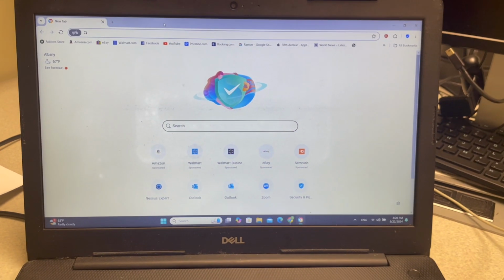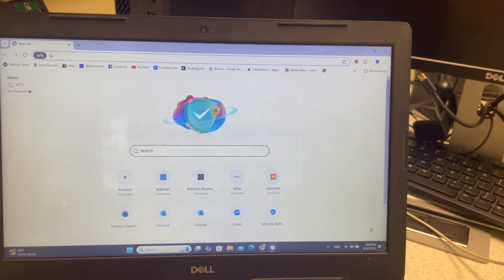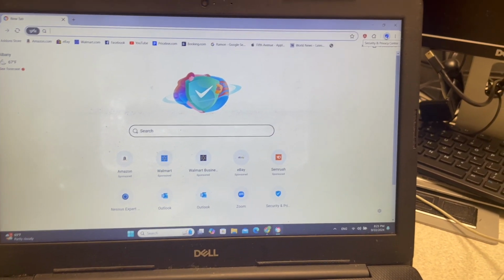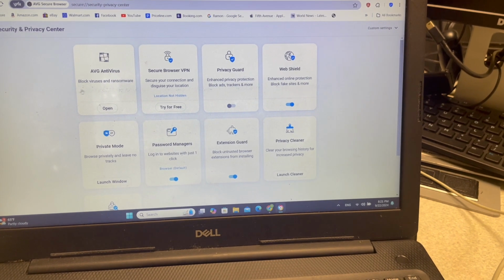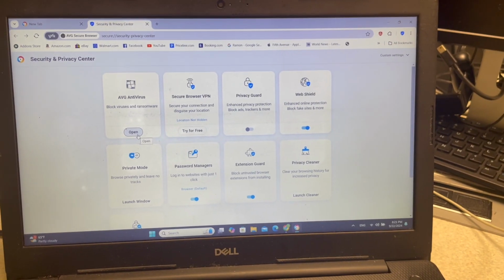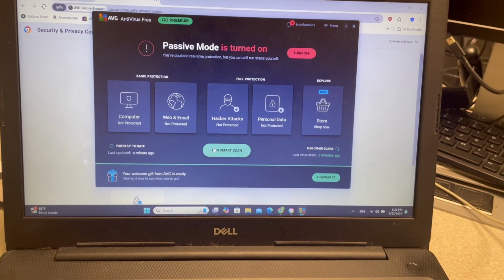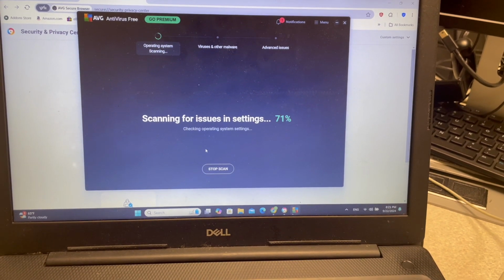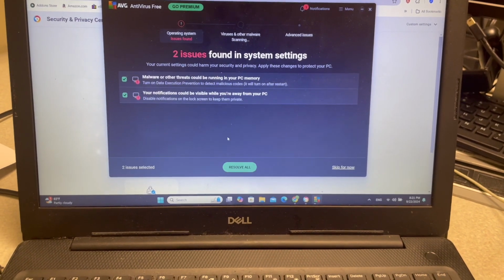So in this little demo right here, I'll be showing you how AVG works and what it does on the visual aspects. So we first want to go to the Security and Privacy Center icon, which is right here on the cursor. And then click on AVG antivirus mechanism. So we open it right here. And then it will show us this screen. So we want to run a smart scan. So we click on right here. And then basically we'll start scanning for issues in our IT device, whether it be laptop, PC.